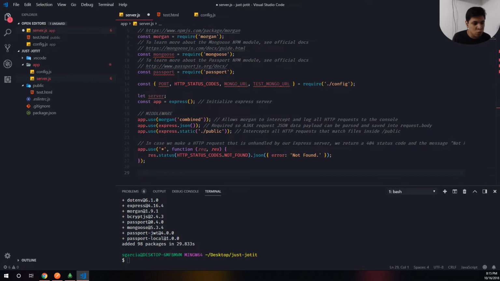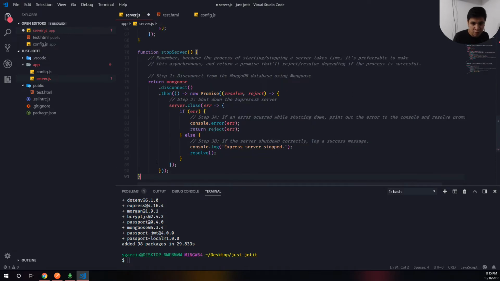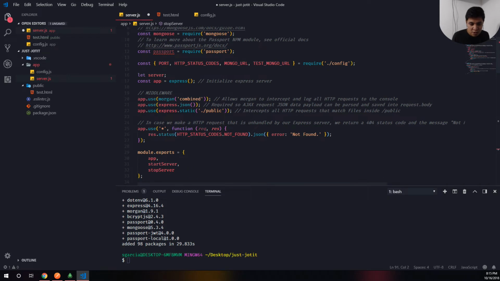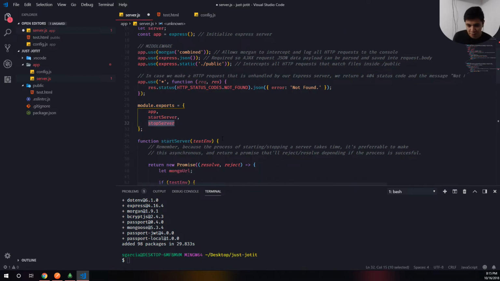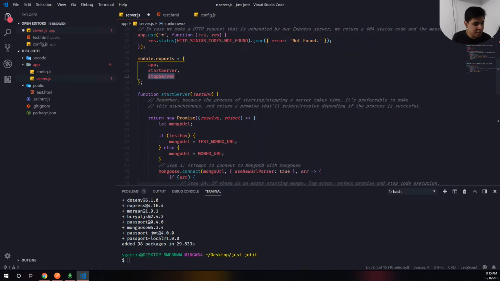So now it's time to actually start the server. Now this part might be the most complex part of this, so please bear with me. Let's just add our boilerplate right here. Here I'm exporting three things. I am exporting the app, which we might not need right now, but we will be needing for testing during the next video. So we export app, we export start server because we also need the ability to start the server, and we export stop server.